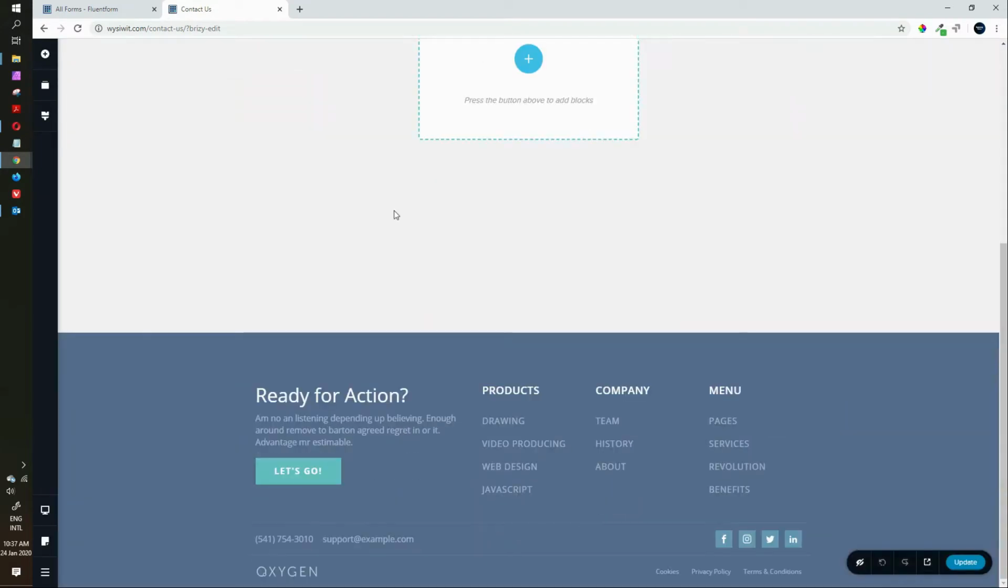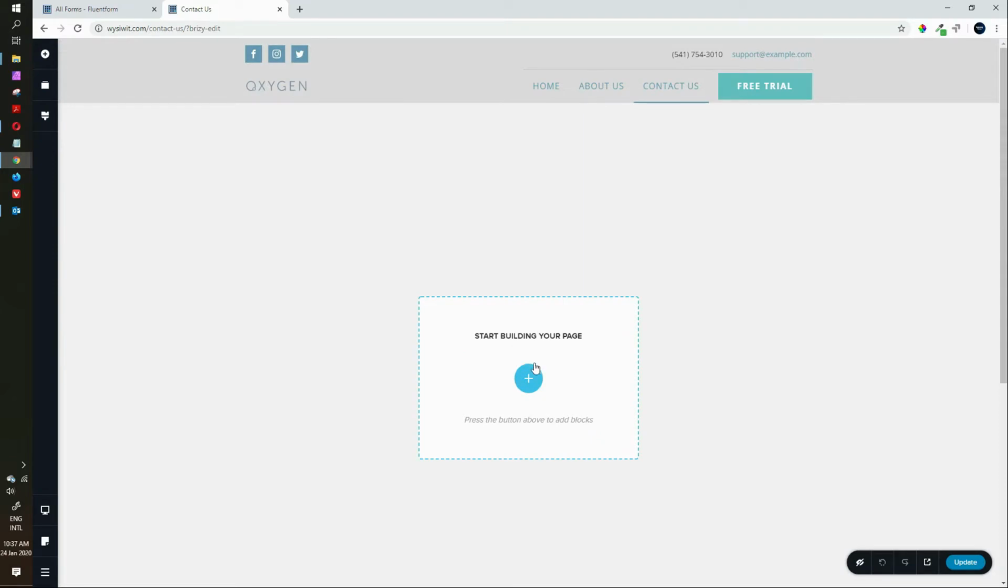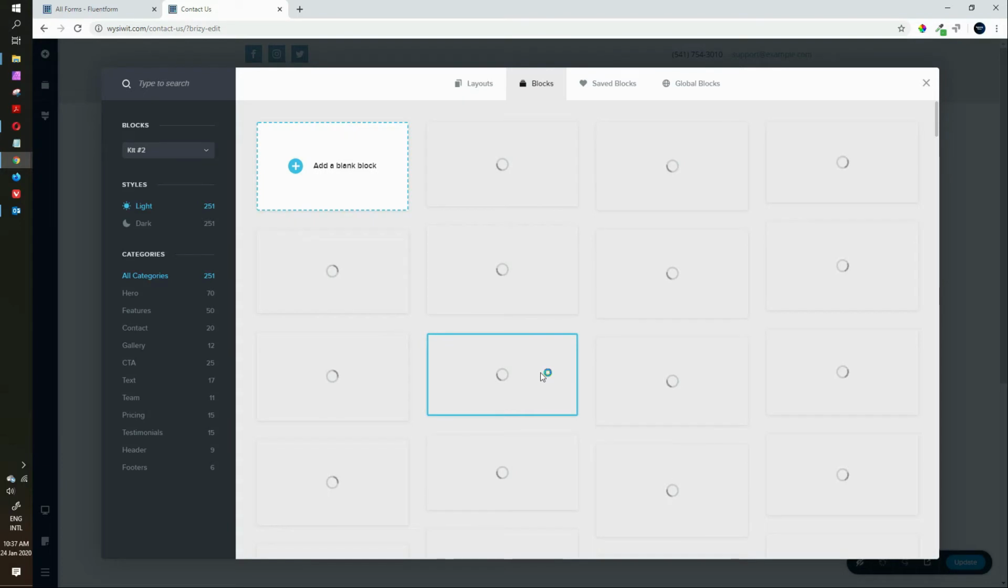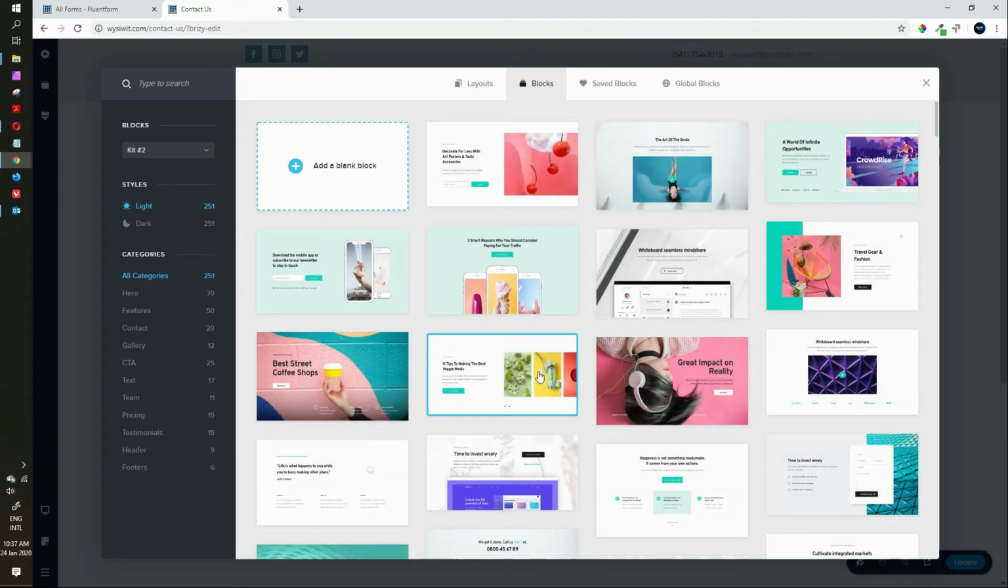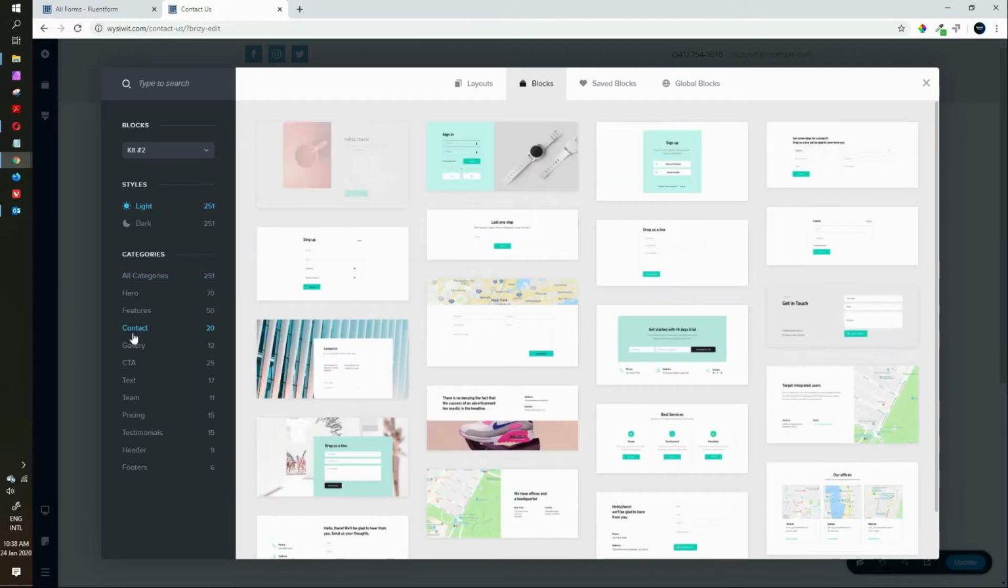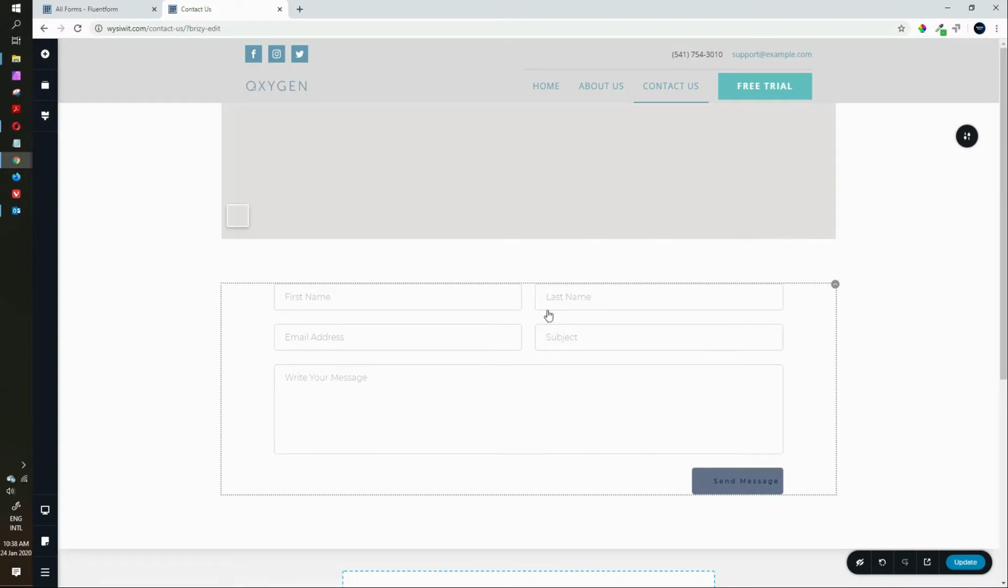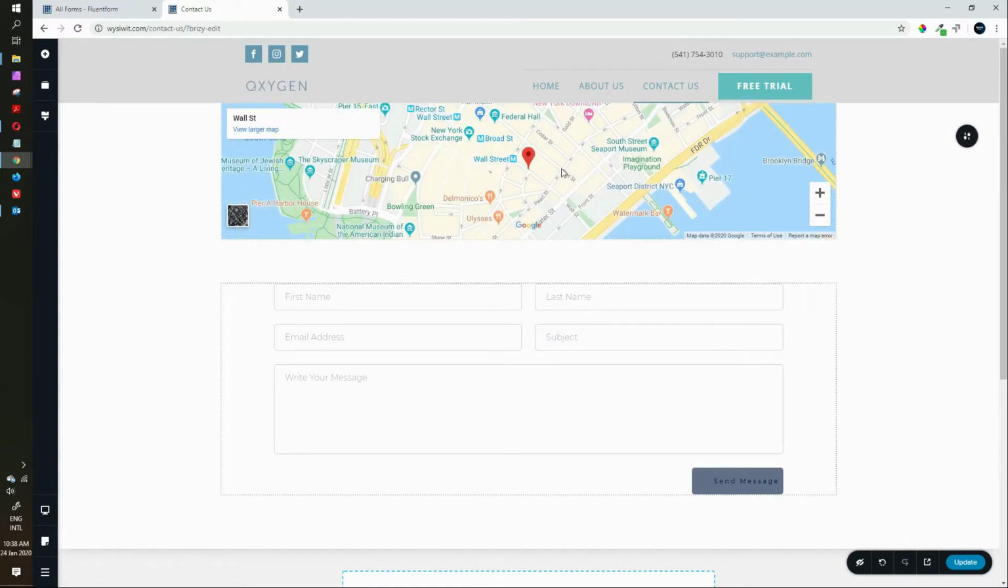So we have the header, we have the footer from the template, and now we're going to start building the page. So we want to add a contact page, so we'll head over to the templates, and in this case we will look at the kit number 2, the light styles. We'll go over to contact, and we're looking for something with a map and a contact form and some contact details. So the one that looks pretty good is this one here, so we'll add that to our page, and you'll see the map and the form.